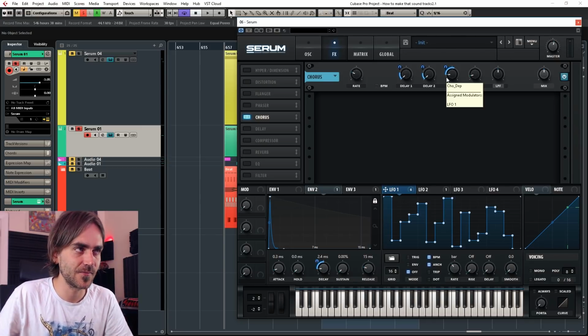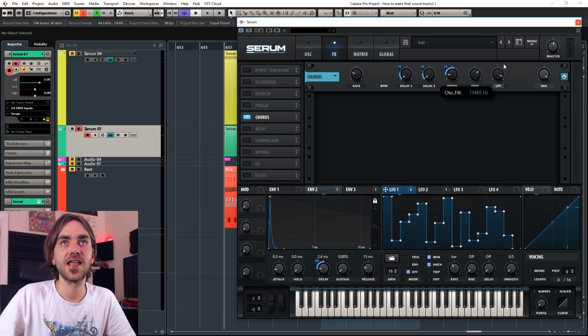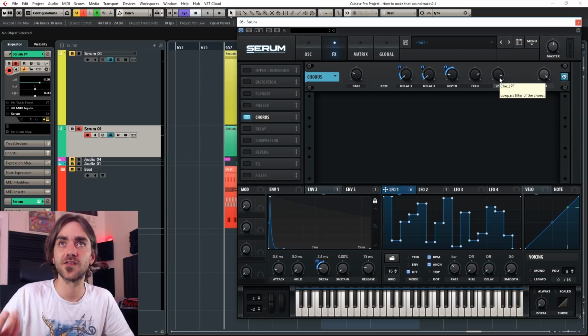So listen to the effect that it creates. I'm actually going to turn mix all the way up so we can hear it. And you might also just want to turn feedback and LPF up. That's just going to make the effect more drastic so you can hear what we're doing. And then we can tone these back a bit.